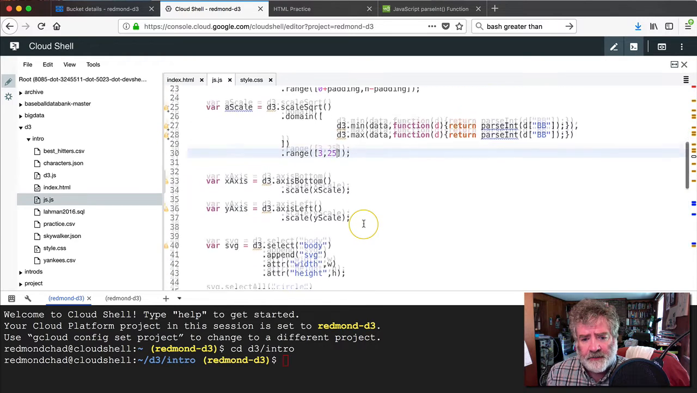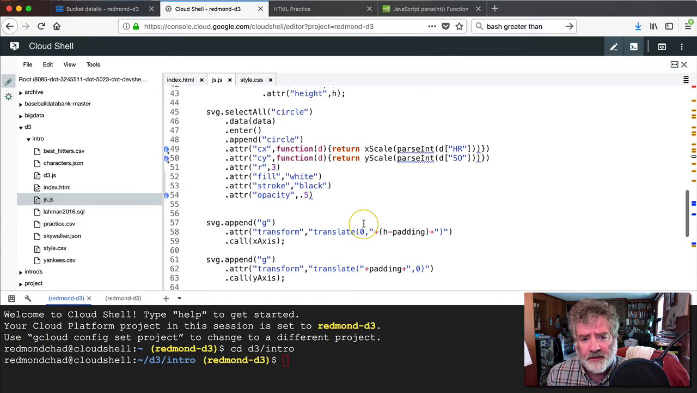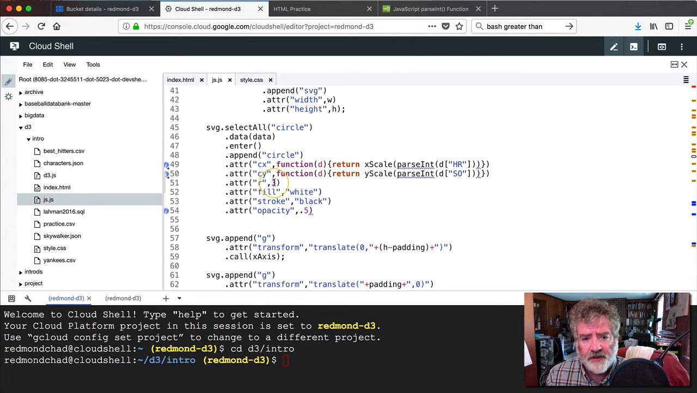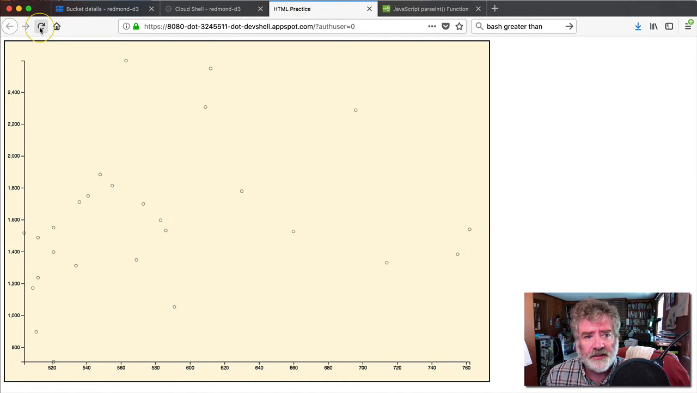So all we need to do now is come down here and change this to a function. So I could copy one of these. Okay, and so this would be the area scale, bases on balls. And I think that's all we need to do. So let's see what happens.